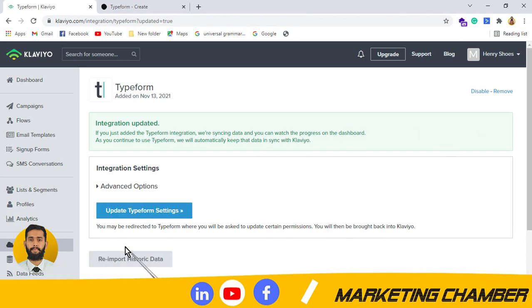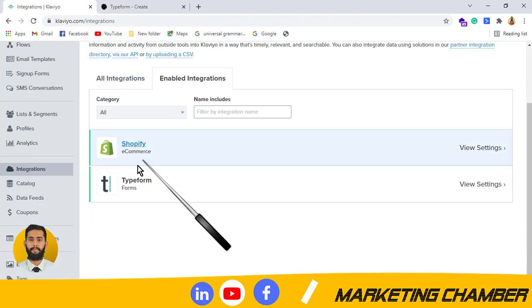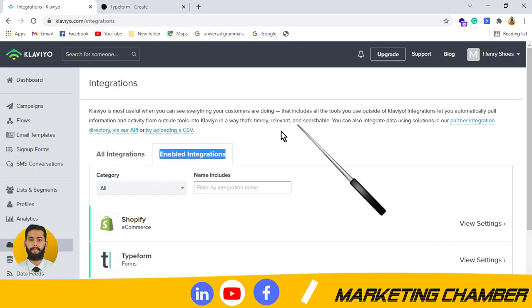So let me check from here. I will click on integrations, and here you can see it is integrated. Okay, enabled integrations. So here you can see Typeform is integrated. So basically it was the first part for Typeform.